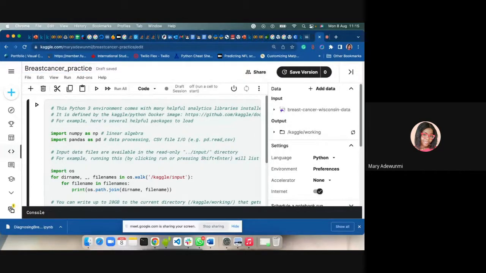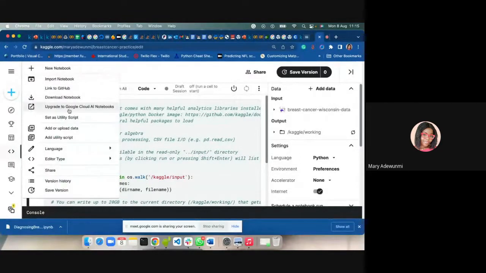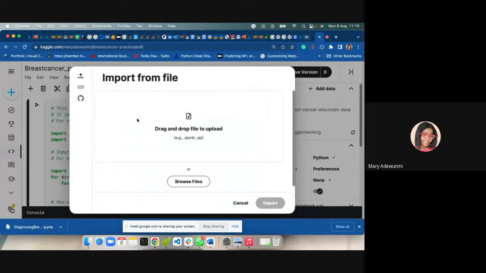Did you get that now? Yes, ma'am. That's your notebook. Then if you now want to upload, because I don't want to take us through the detail now, just go to your file. So go to import notebook, the one that Asha sent. Can you see? That's the one I'm talking about now.